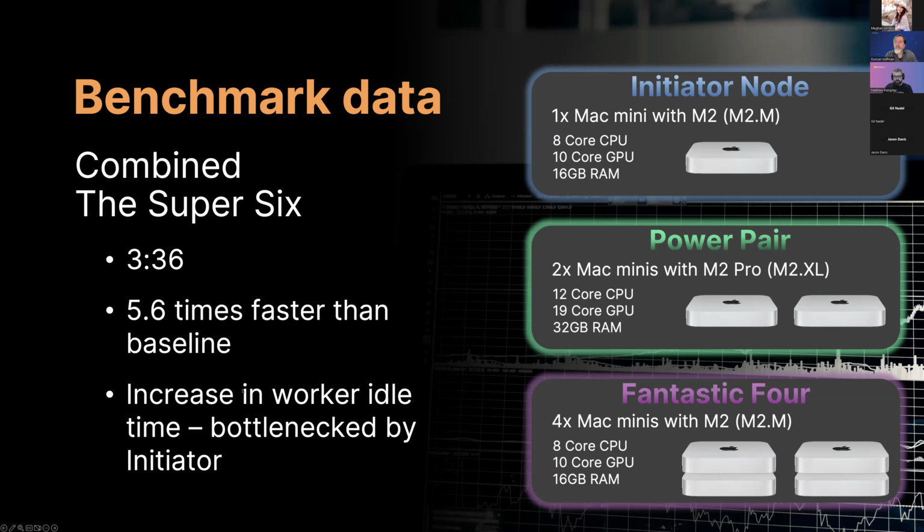We looked at the graphs and we saw an increase in worker idle time. So with these 6 machines and the worker node cluster combined, we're spending more time at idle. So it's important to make sure that your initiator node is sufficiently spec'd up to handle the amount of cores in the distributed worker nodes. The recommendation is about 5:1. So 5 worker node cores per initiator node core.